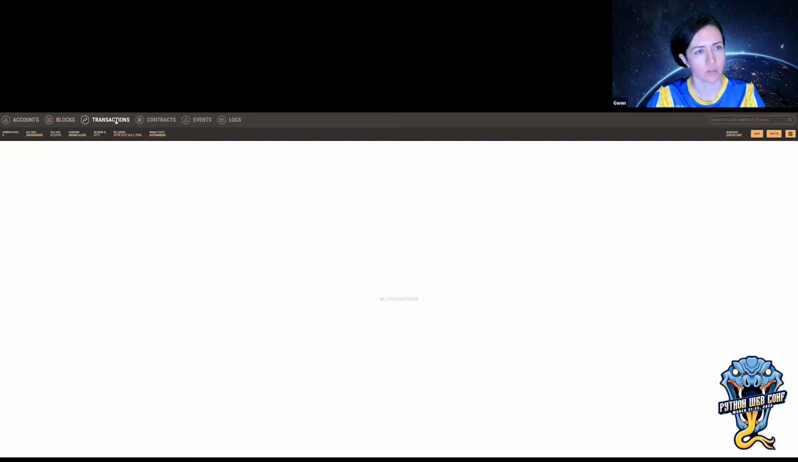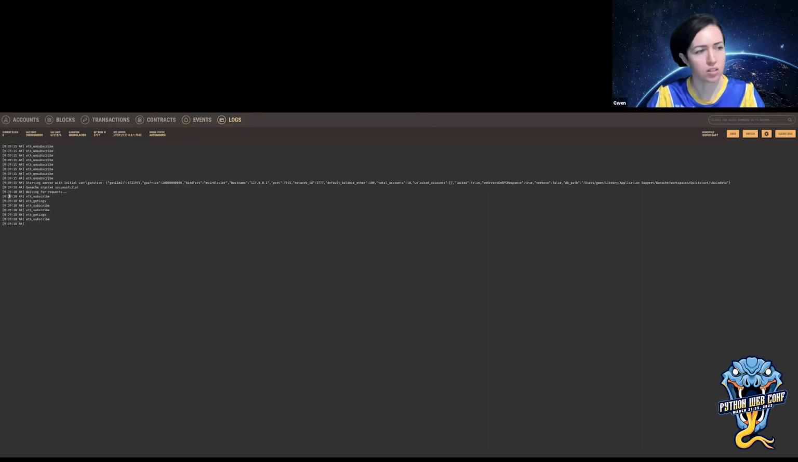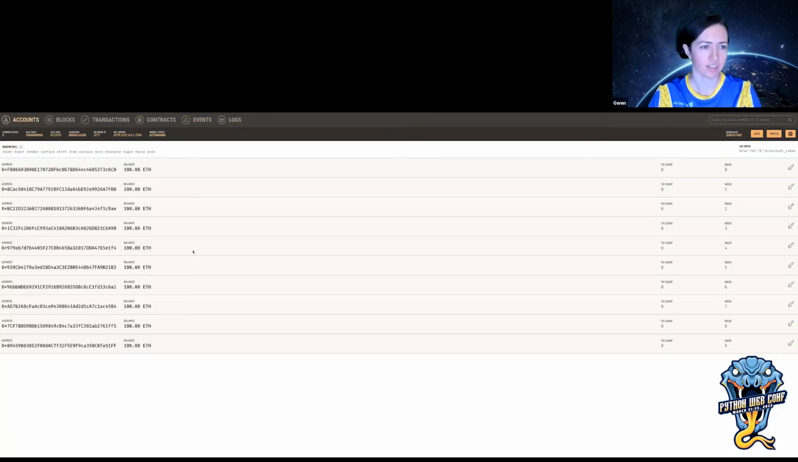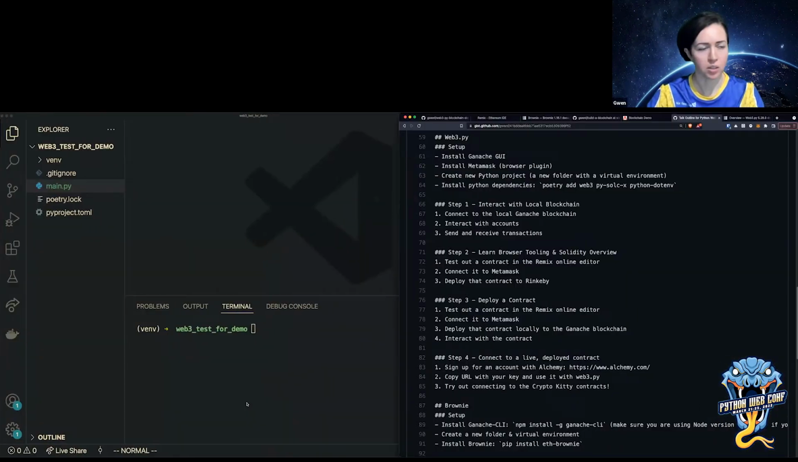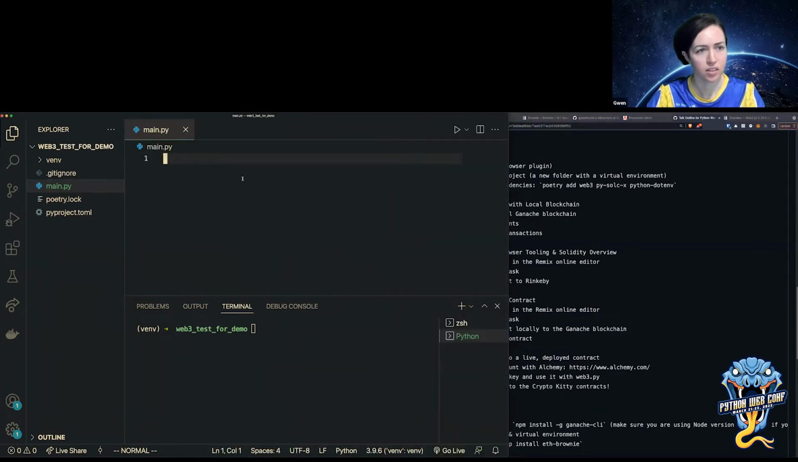This is going to show a history of transactions, contracts. I can see logs, which I don't have anything here yet. Yeah, so that's basically how it works. And now I'm going to be using that blockchain to interact from Web3.py.